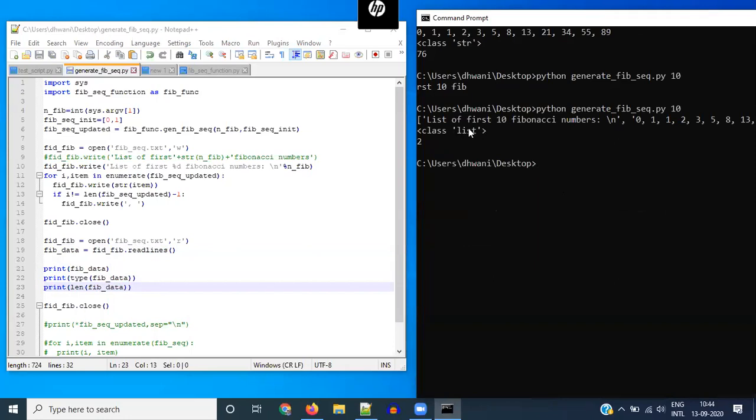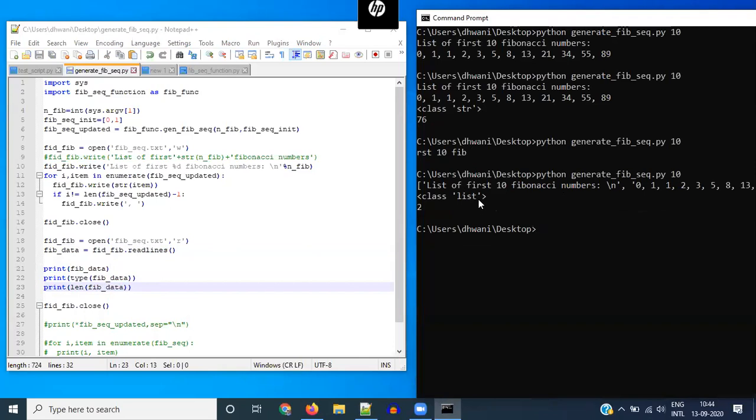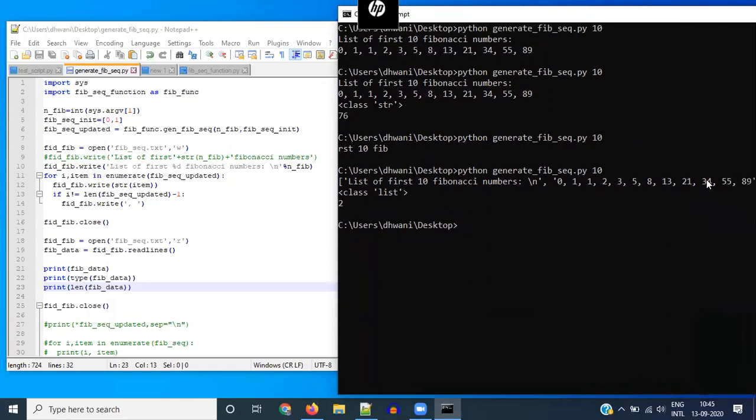Okay, so now it's a list and not a string anymore. It was a string earlier. Now it's a list and it's only got 2 elements. That's because if you remember, we had 2 lines of text in our text file that we wrote. The first line was this list of first 10 Fibonacci numbers along with the \n, and then the next line was all of the numbers themselves. So now this already makes life a little easier.